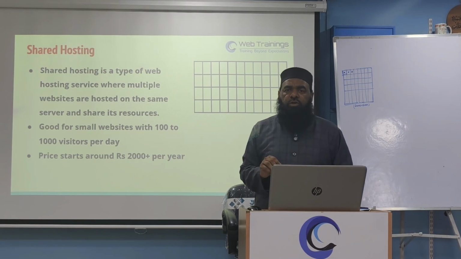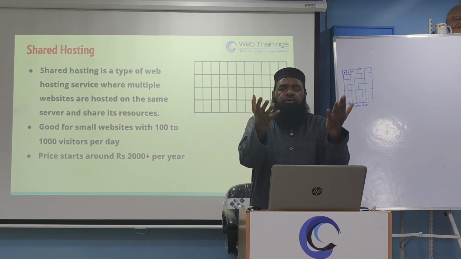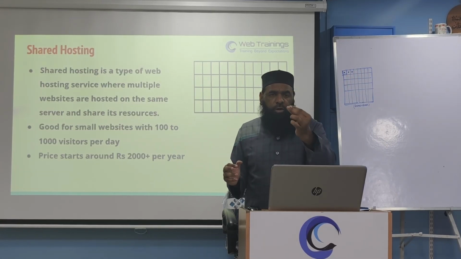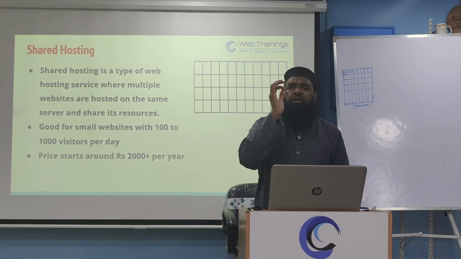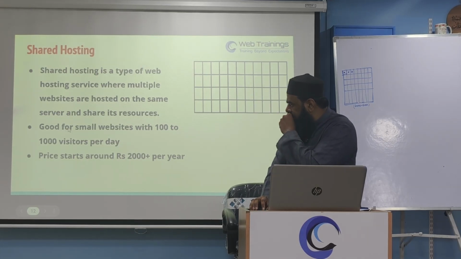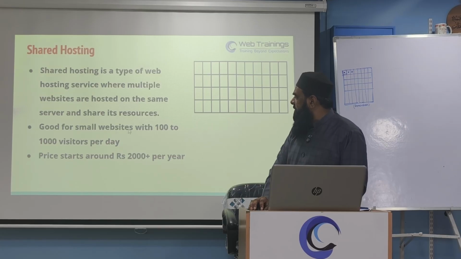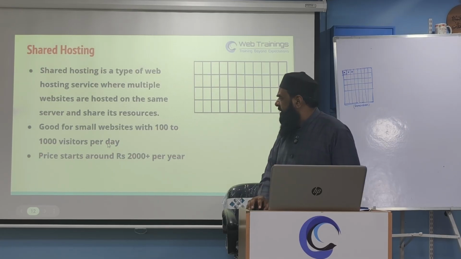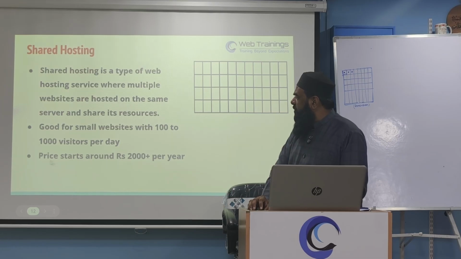What is the benefit of shared hosting? It is in a big server, because you don't need huge resources, your website is small, so you can have a single shared hosting account. It is good for a small website with 100 or even 1,000 visitors per day, you are able to use shared hosting, and the price is also very low. Price starts around rupees 2,000 per year.